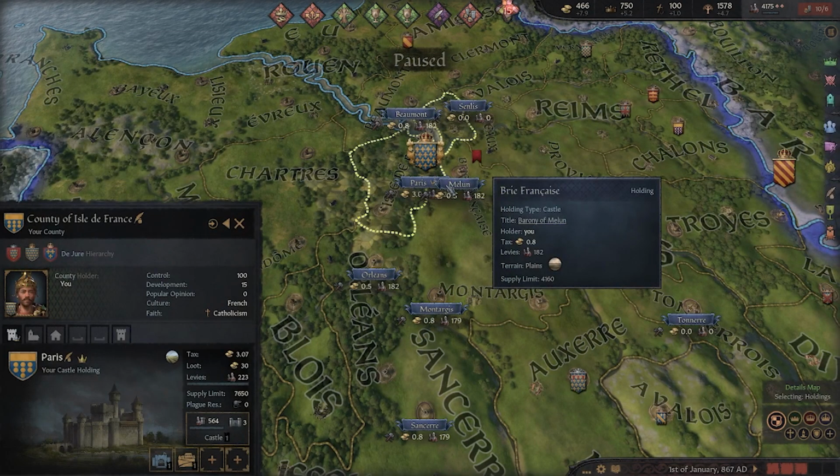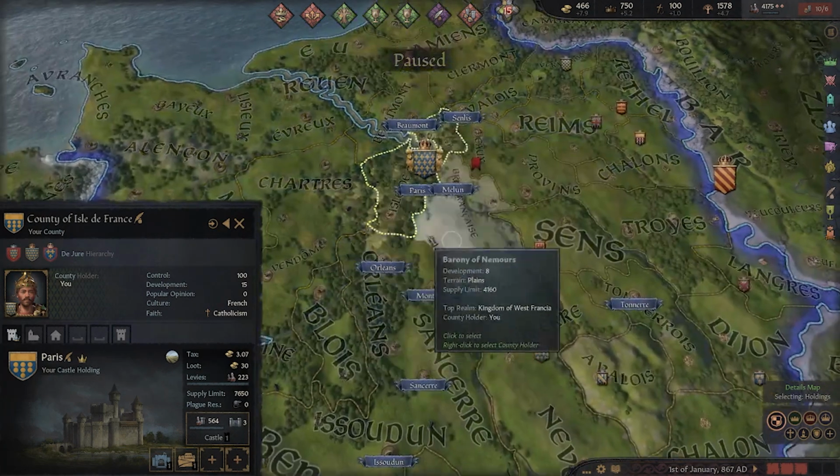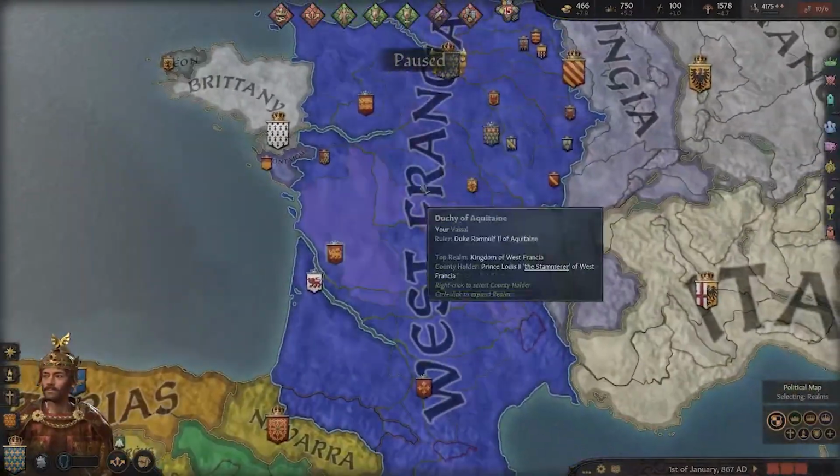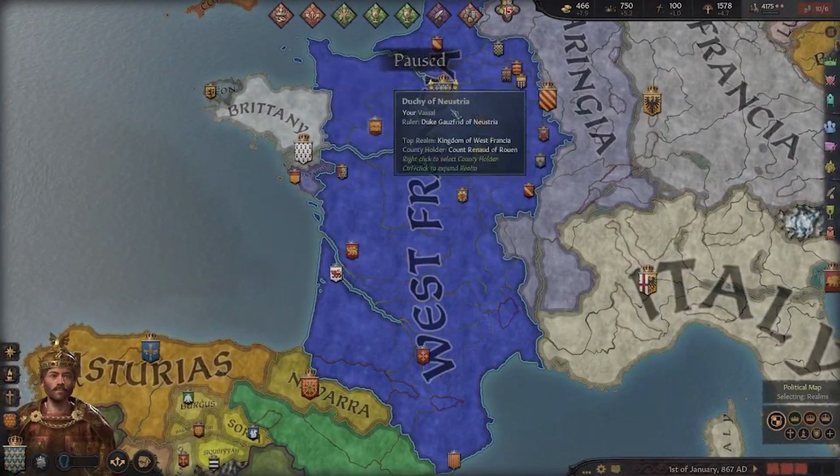So please be wary of when moving your capital, but sometimes it can be more beneficial to have you and your court in a more centralized location inside your realm.